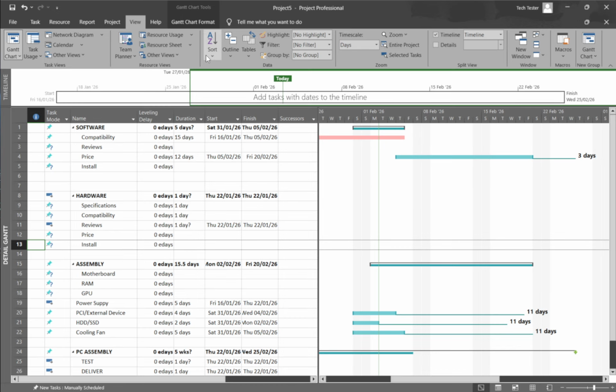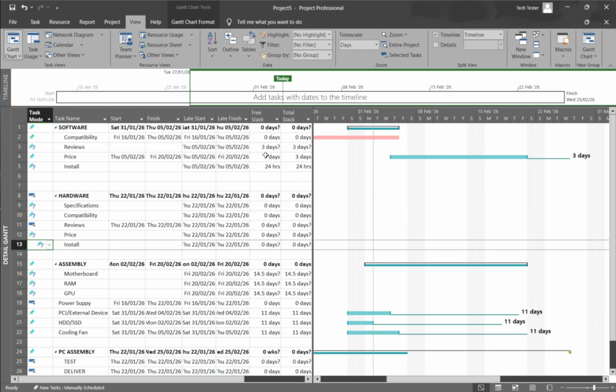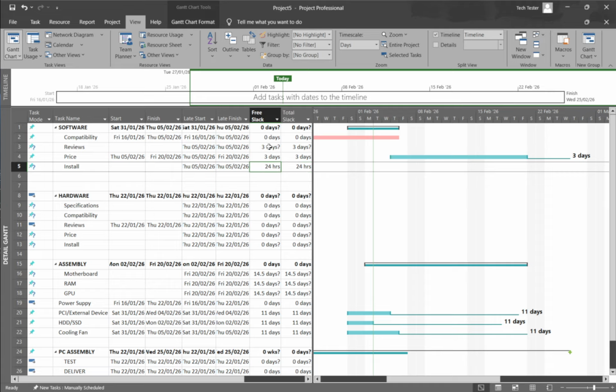Free Slack shows how long a task can slip before it delays any successor. Total Slack shows how long it can slip before it delays the overall project finish. These values are typically in days, and they update as your schedule changes. A value of 0 means the task is on the critical path and has no room to move. Negative Slack signals that the current dates and constraints can't be met without reworking logic, shifting dates, or adjusting resources.